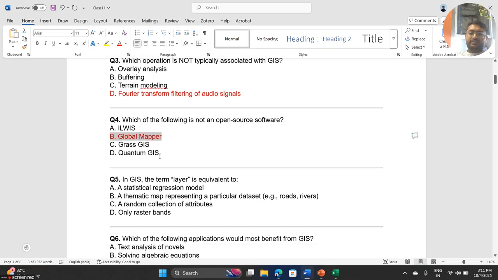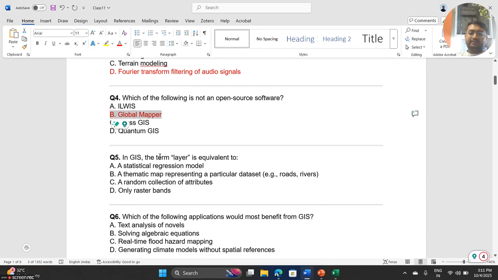The next question is, in GIS, the term layer is equivalent to: a statistical regression model, a thematic map representing a particular data set, or a random collection of attributes. Option number B.